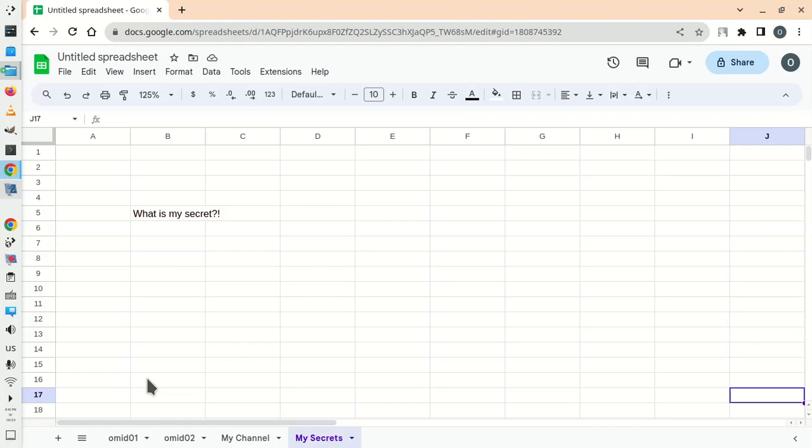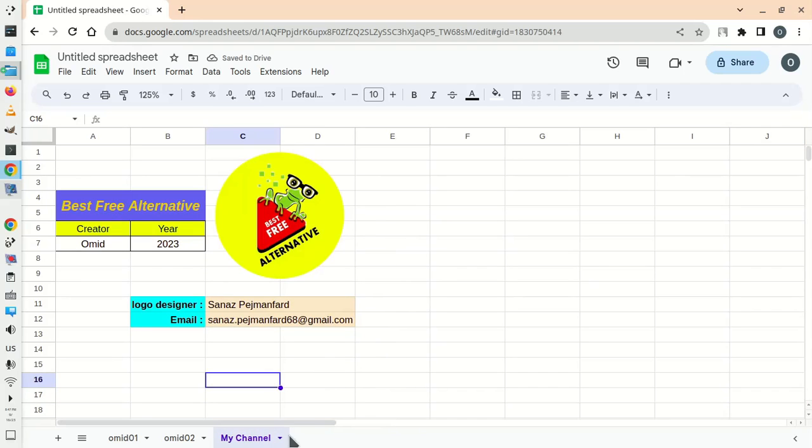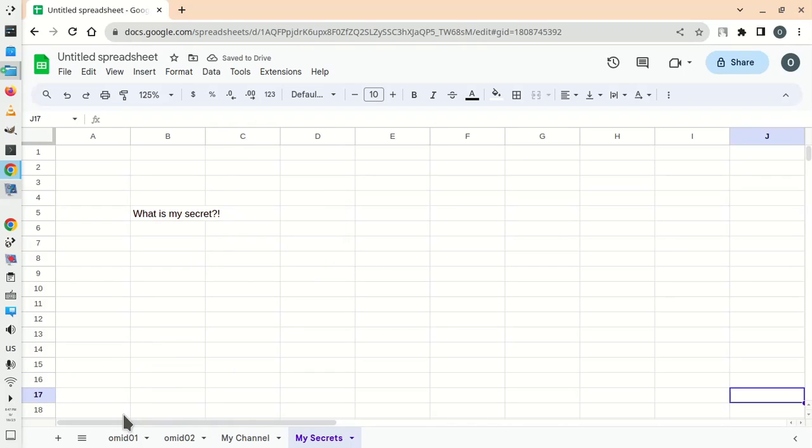Sometimes you need to hide a sheet. For doing that, right click on it and select hide sheet. It hides a sheet. If you want to unhide it, then click on all sheets and select the sheet in gray. It unhides the sheet.